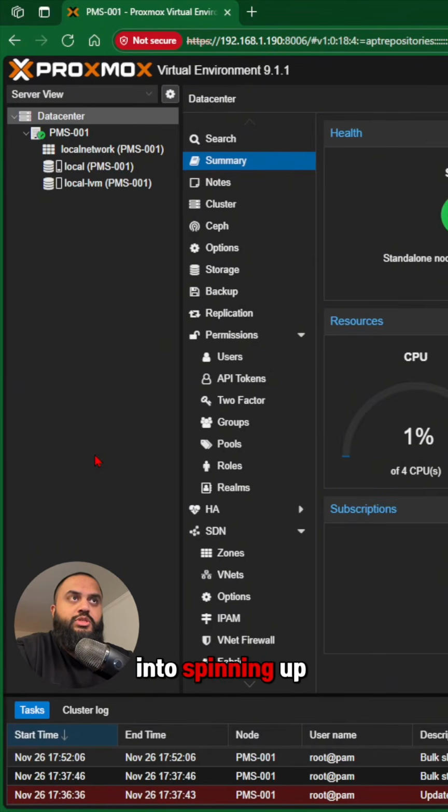Before we jump into spinning up some virtual machines, there are a few things I want to take a look at and show you before we actually spin up the virtual machine. So you can see that this is my Proxmox.